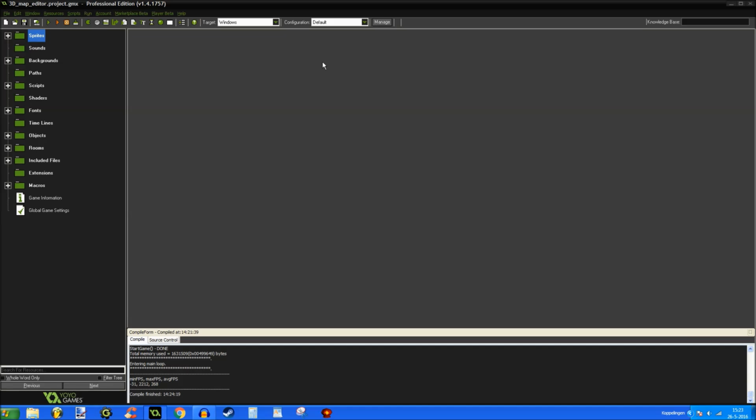Well, this is going to be a very short tutorial about a 3D map editor that I've created as was requested in the comments below. If you have any requests, please leave them in the comments below right now.